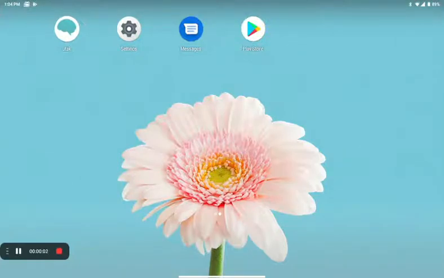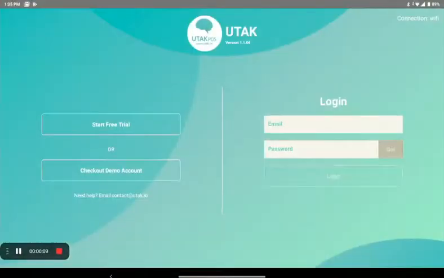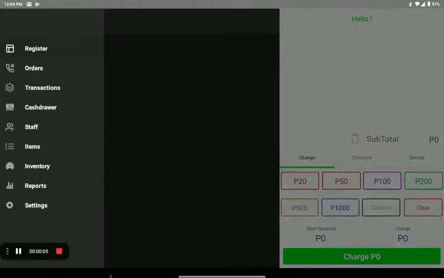But before we get there, make sure that your tablet is connected to a stable source of internet so that our sales will properly load in the back office. Let's begin. Enter the Utak app and log into your account. Once in, click the menu tab and select Items.